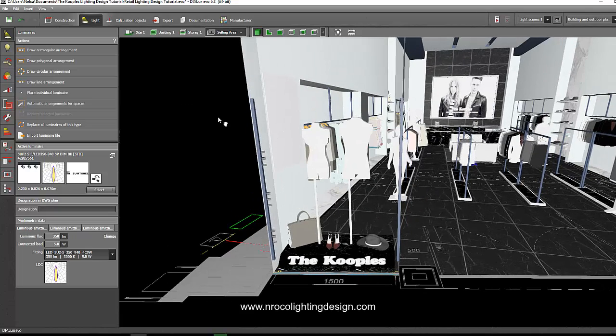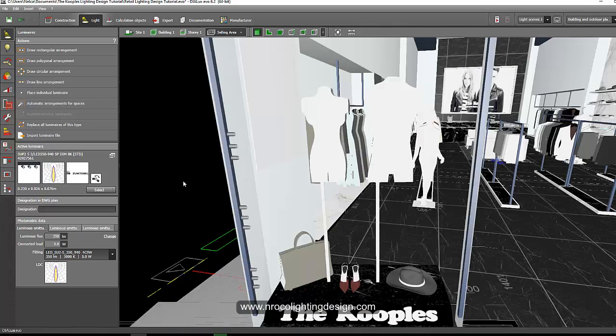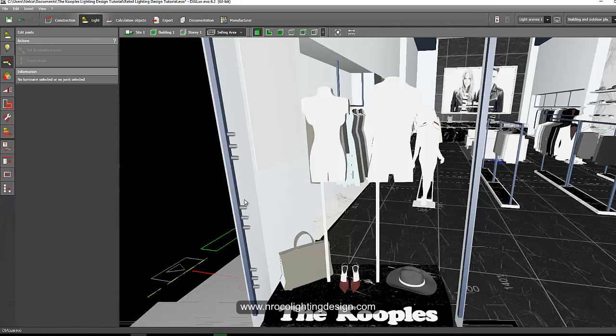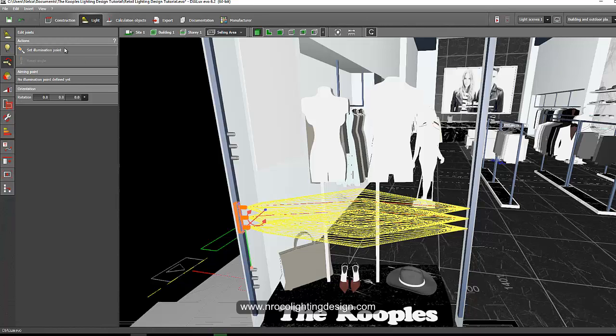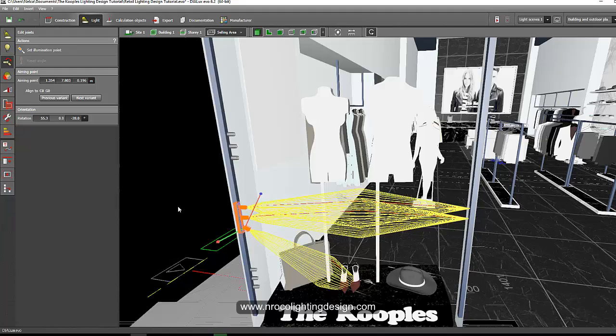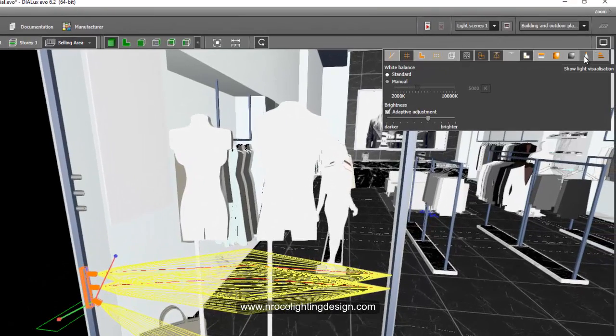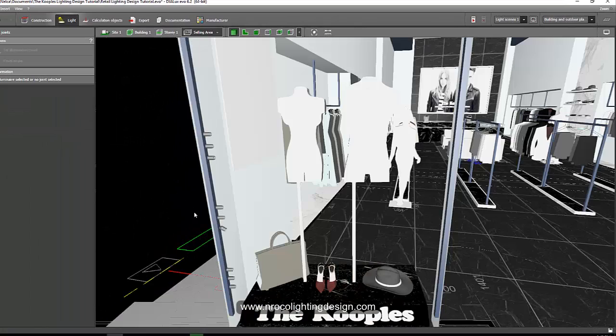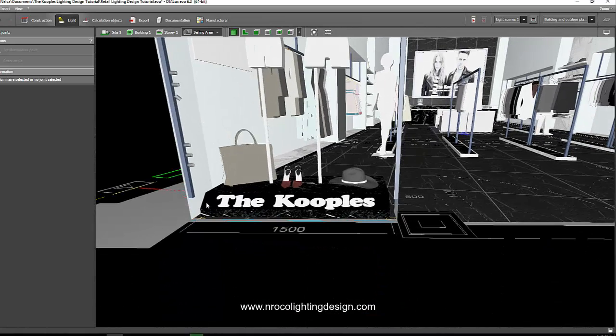Okay, let's go and try if it's possible to aim individually. Okay, so press this edit joints, and then select one luminaire. For example, this one. Select it. Okay, and then set illumination point. And okay, again. Yes, I hope it will aim. Oh, I love it. So you can aim it individually. And let's open this show light visualization. I'm so loving it.